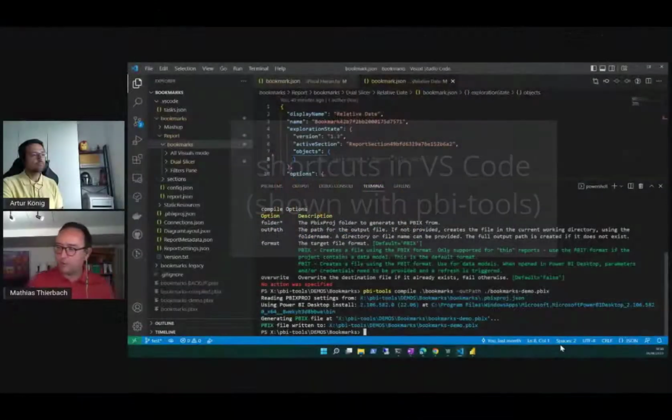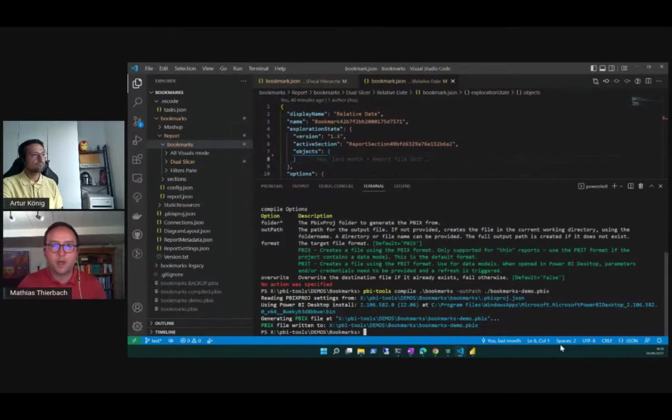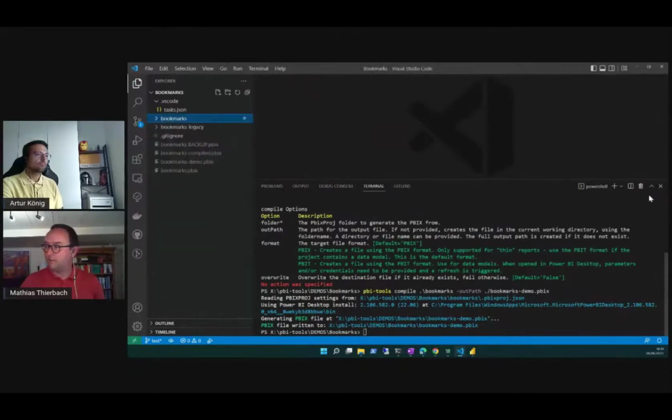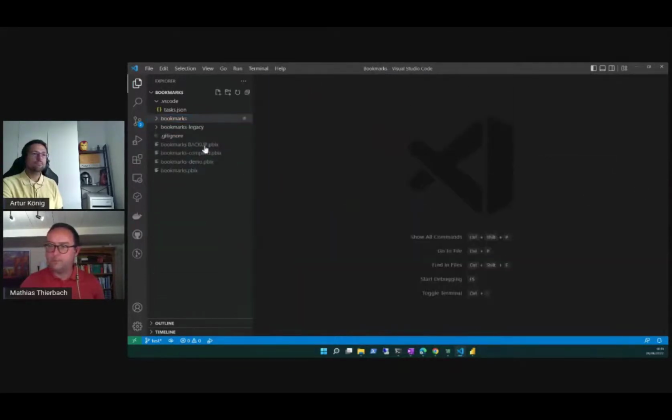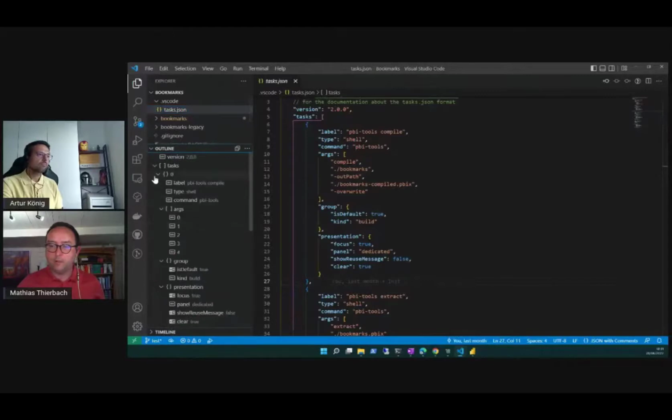So what I wanted to show is how can you actually automate that and turn exactly that action into a shortcut where you don't have to remember anything other than the shortcut. So that's precisely what I've done here, using the powers of VS Code. So if we're just cleaning up a little bit, VS Code allows you to define tasks.